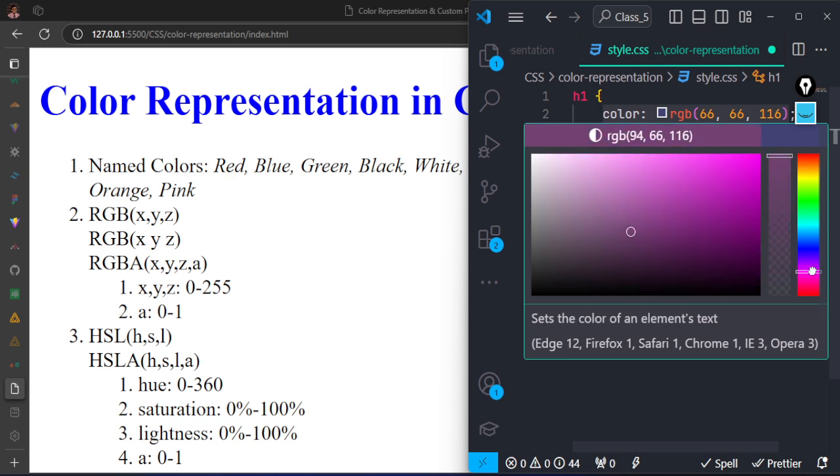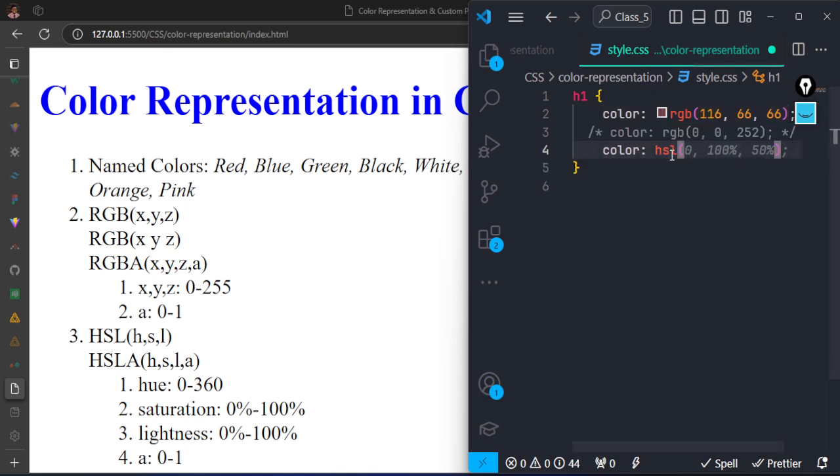So starting from 0 all the way to 360 or back to 0. So if I use 0 now, we know that we are dealing with red. But how pure is that red? So I want to use half of it. Then how light or dark is the color? 50 is halfway, which means it's not light and it's not dark.